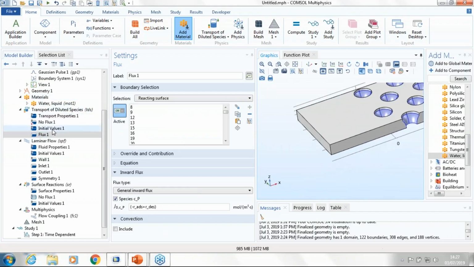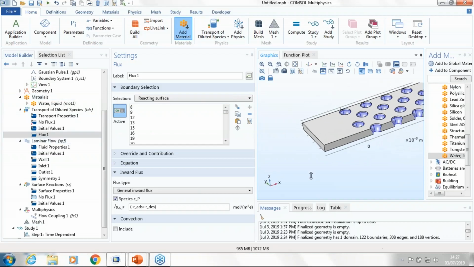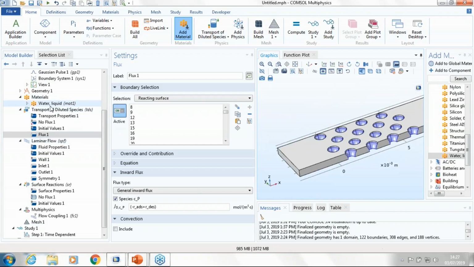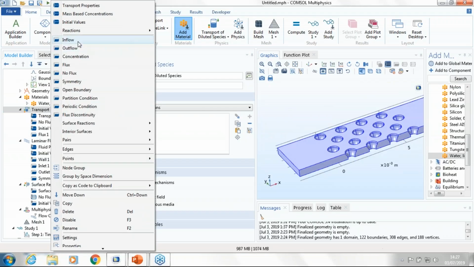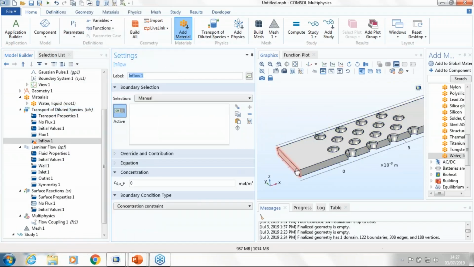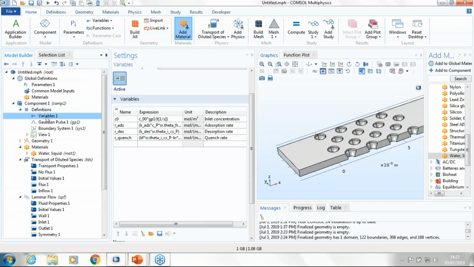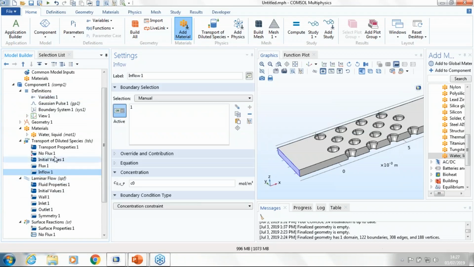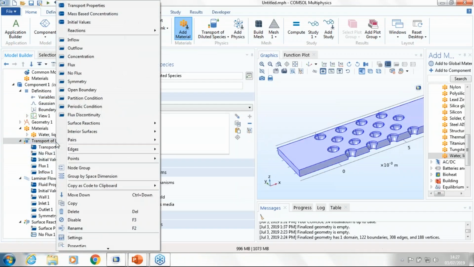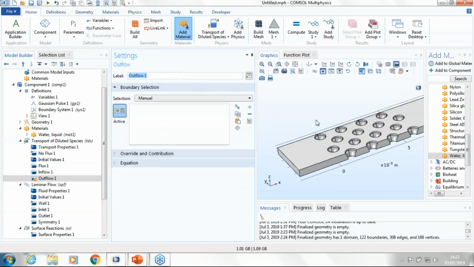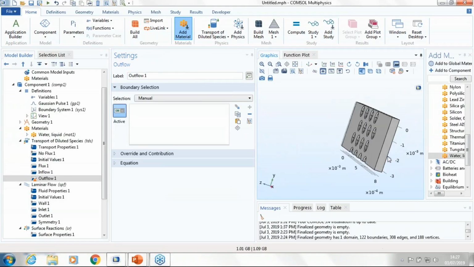So we don't actually have any species coming in or out at the moment, so we need to add in our inlet condition, our inflow condition, sorry. And we're going to say this is represented by our C0 variable, which we defined up here, which is our base concentration multiplied by our Gaussian pulse. And then as we have an inflow, we also require an outflow condition. So we'll apply that to the outlet.